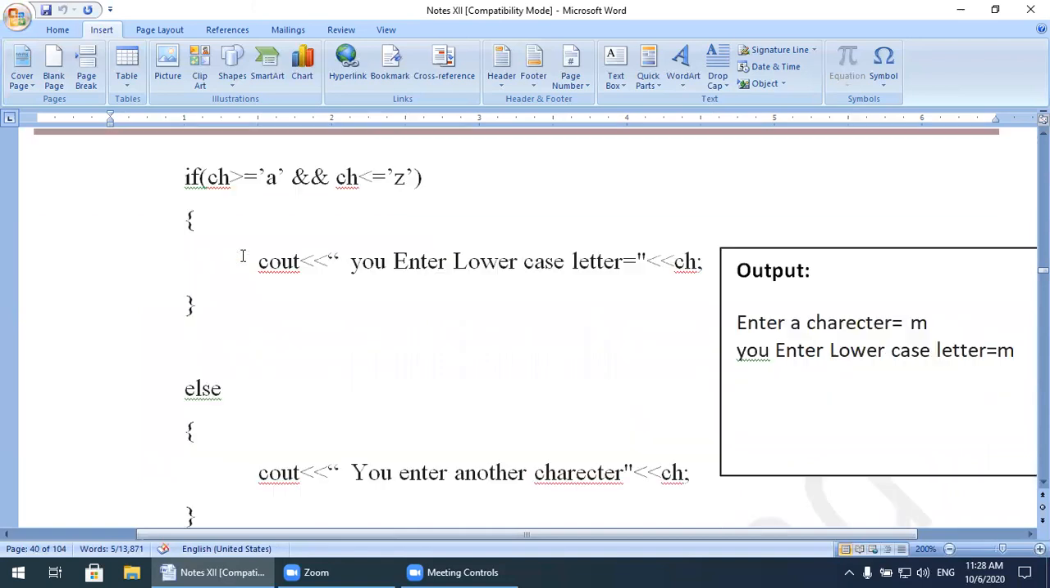Now we are going to check the small letter. If the character is greater than or equal to small a and the character is less than or equal to small z, then this message will appear on the screen: you enter lowercase letter. Now when you execute this program, let's say you press the small letter m. So check it: m is greater than a, yes, and m is less than z. So both conditions become true, and obviously it displays the message.